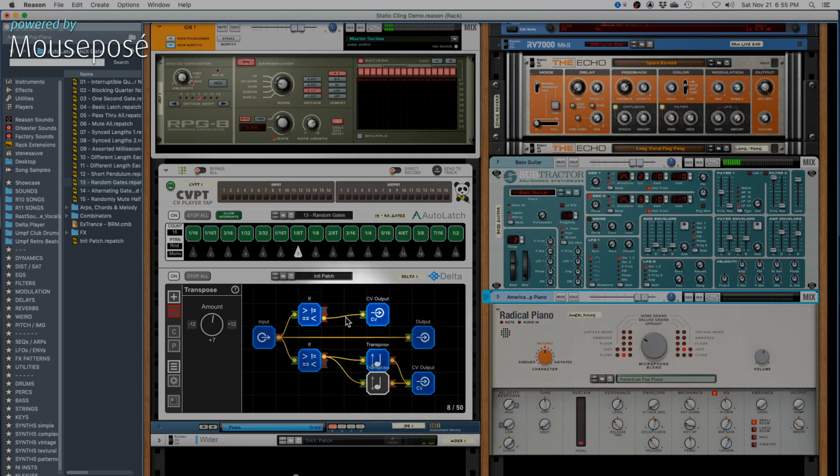Now you can see here the patch cable flashing. It shows you when the note is happening. That makes it very easy to monitor the flow, the signal flow on the Delta. I love that. It's really useful. Cool.